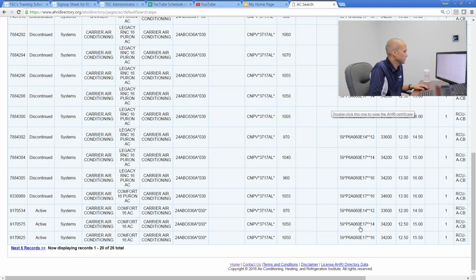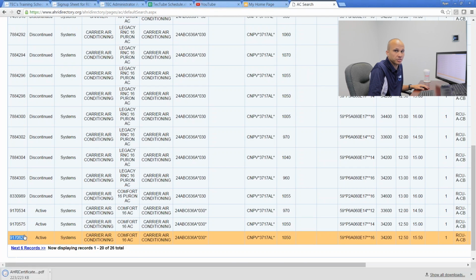Depending on what furnace I had, obviously it would be based on the load. But then I would look over and see if I got the air conditioner and the evaporator. Let's say I had an 80,000 BTU furnace. I would come over here on the left-hand side and I would double click on the AHRI number, and that would bring up my certificate for me.